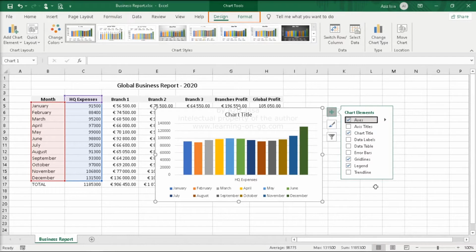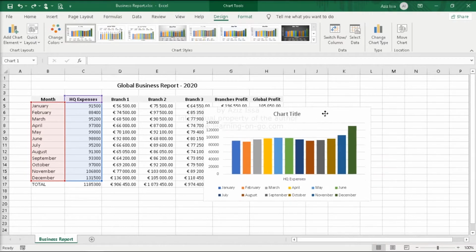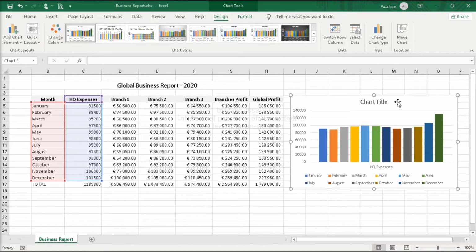And there are two new tabs in the ribbon, the Design and the Format tabs, for editing and reformatting the chart. Let's move the chart to the side. Place the mouse over a blank area of the chart. An icon with 4 arrows appears. Move the chart by dragging the mouse. For resizing the chart, point the mouse to one of the little circles and drag it.